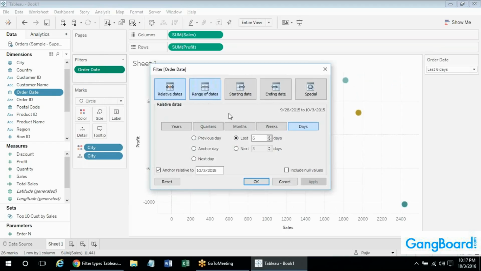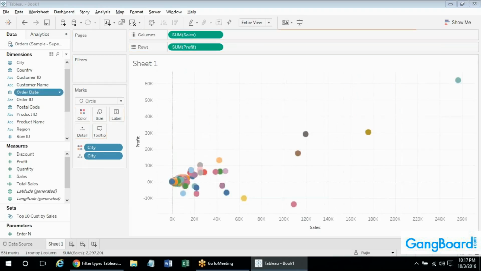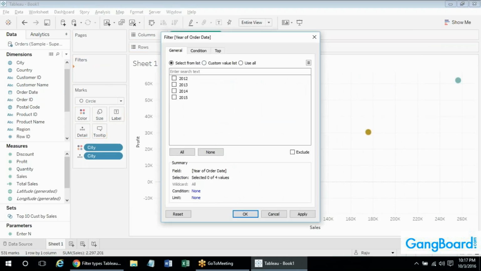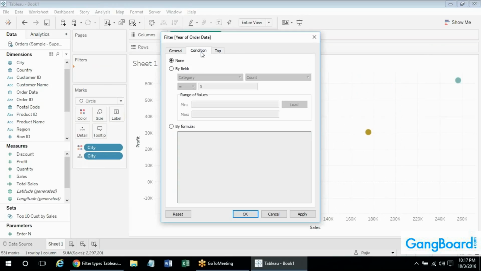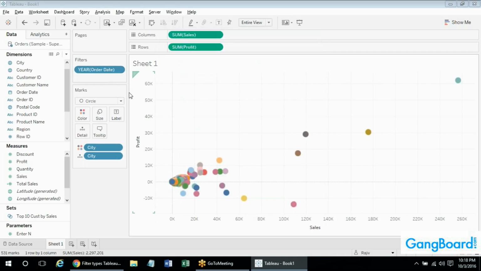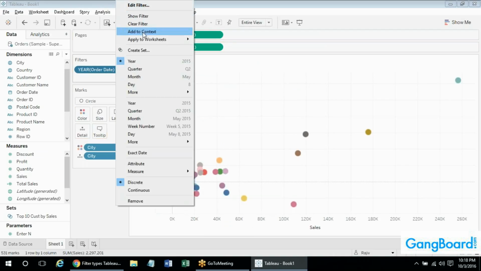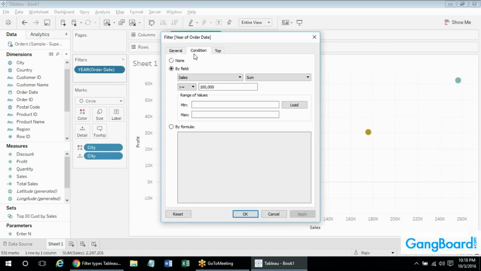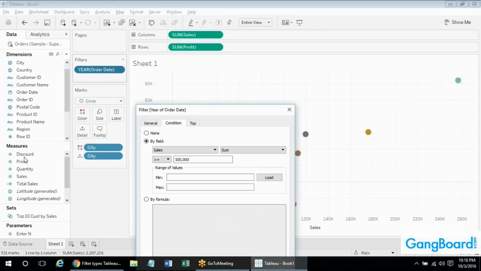And on the filters, I'll just go back to our normal filter. It would be years or something. So I can have conditions here also. If you see the condition by field, I can say sales greater than or equal to, let's say 100,000. So instead of adding a separate sales filter, I can just make use of this, instead of having two different filters to filter out.